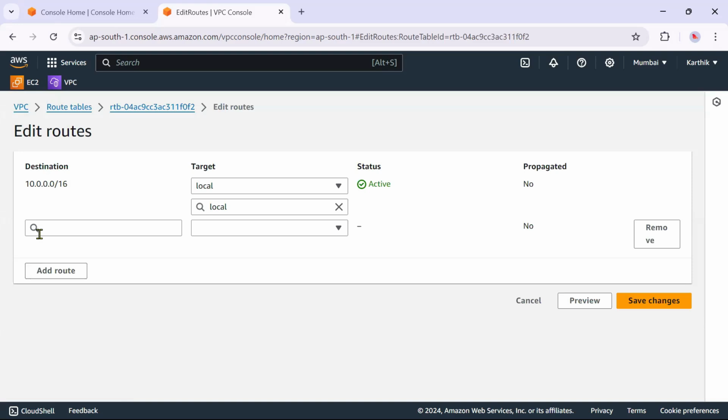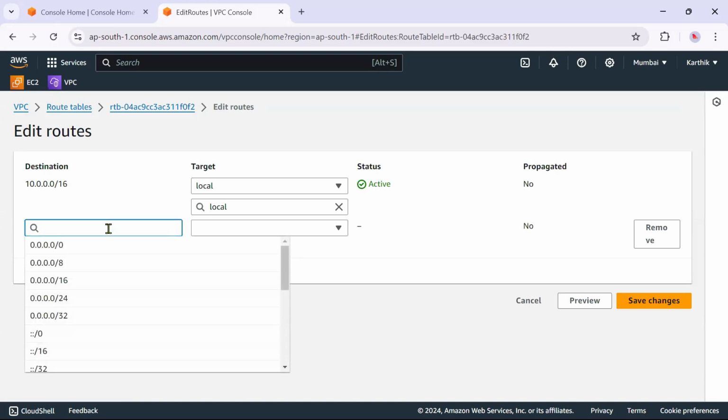Okay, add route. Now what should I add here? Please tell me.